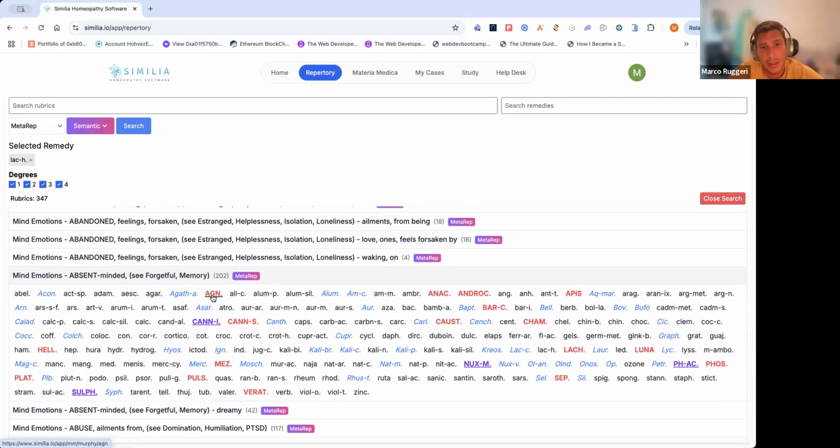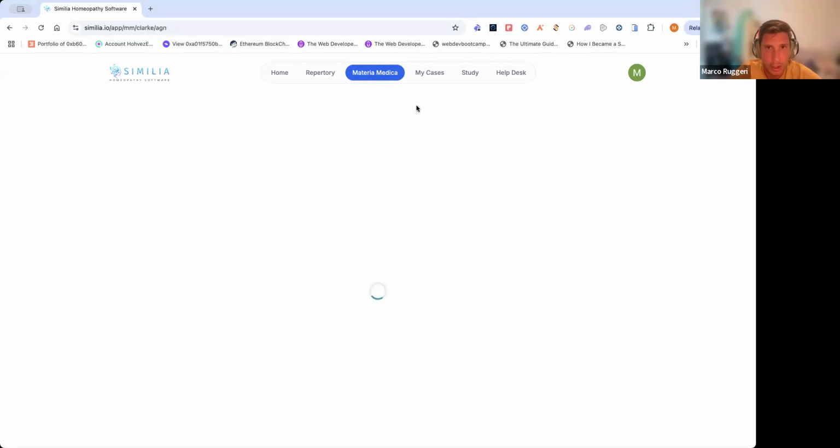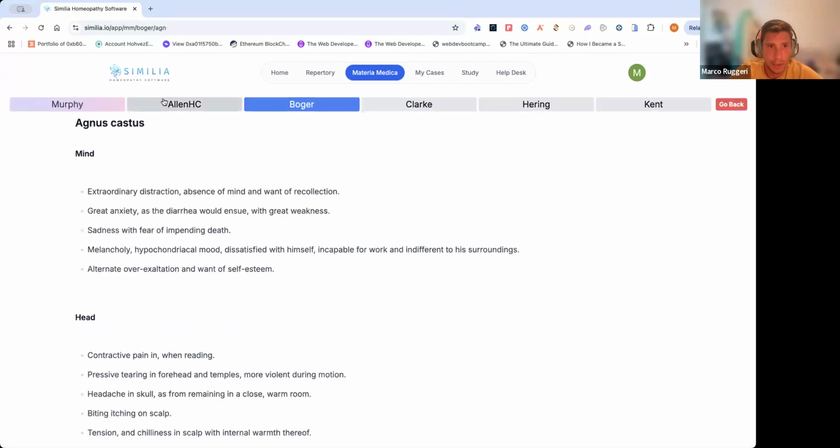Another thing is that at any time you can click on the name of a remedy, and it will be sent into the materia medica of that remedy. For those who have the professional edition, they will always be sent to Murphy's Materia Medica, while for the free version, they will be sent to one of the classic authors. But also in the professional version, if you want to look at what the old authors have to say about the remedy, you can always switch here, clicking on the names of the different authors.